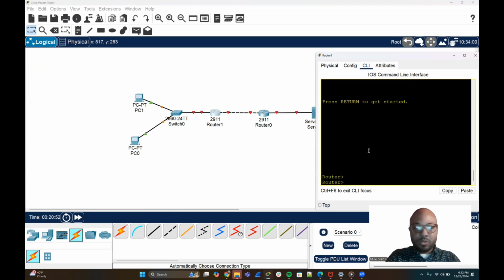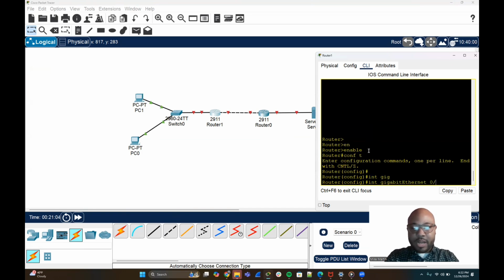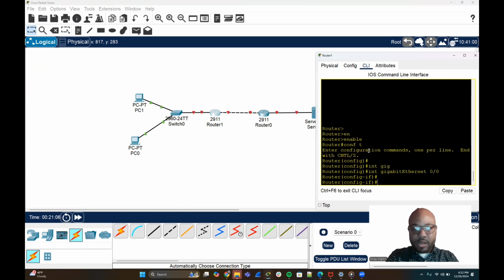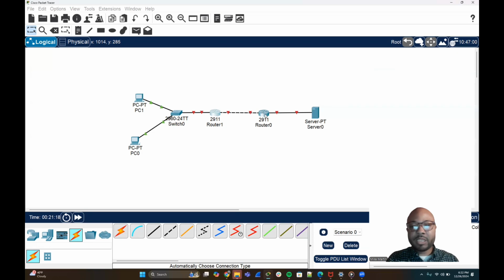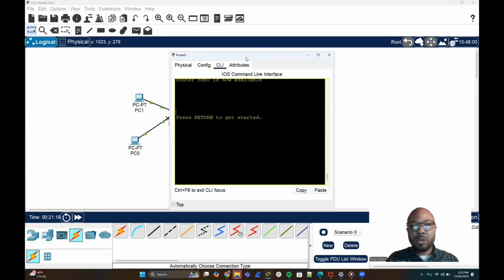So I'll go to router 1, go to enable mode, then go to config T. And then what I'll do is go into interface gig 0/0, and I'll do a no shut. So that should bring up the interface right here. It hasn't come up yet because the link on the other end hasn't come up yet. So let's actually bring that link up real quick and then it should come up.